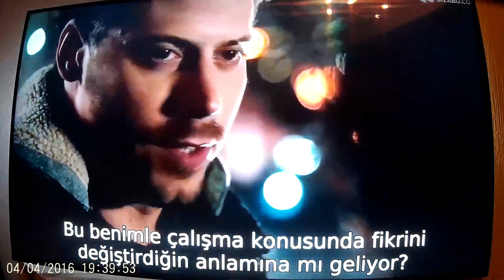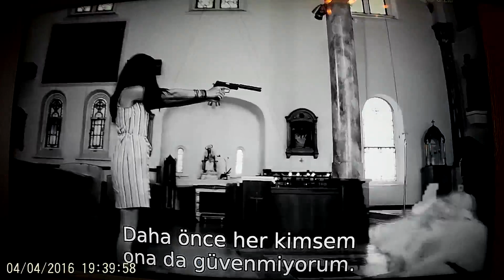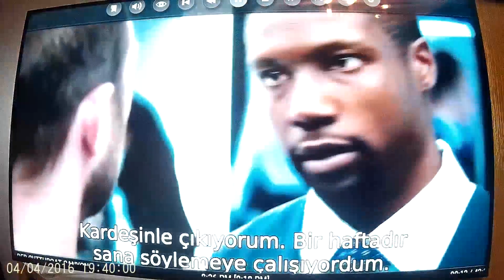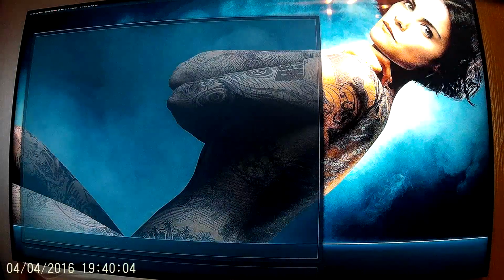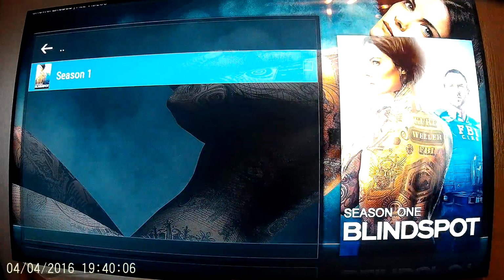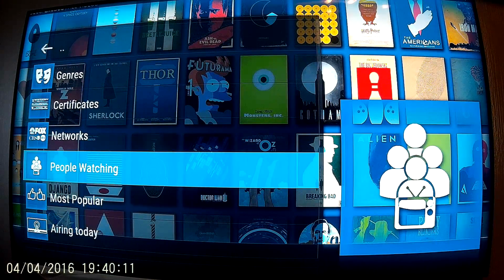I know this one's got subtitles. Some have subtitles, the majority don't, but it depends where they get the source from. So you get the idea. Stop the movie, come back to the menu. If you don't stop the movie and come backwards, the movie will still be playing in the background.